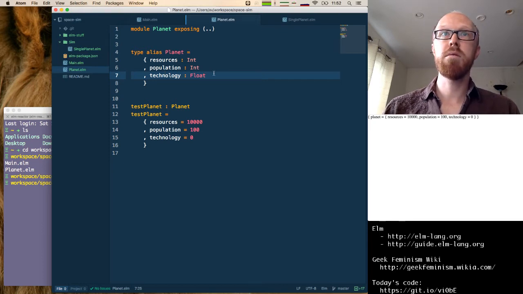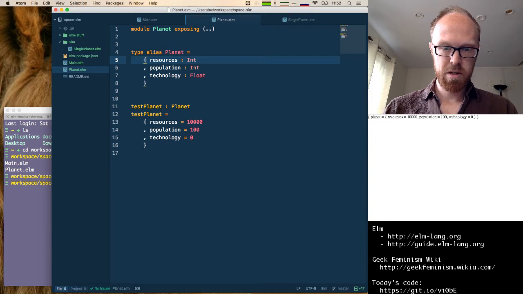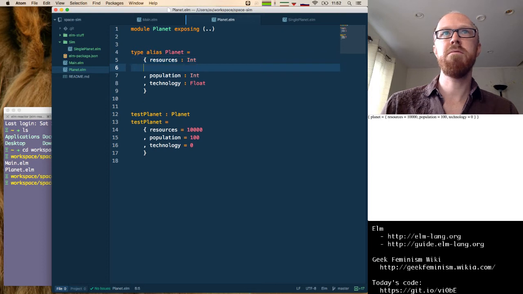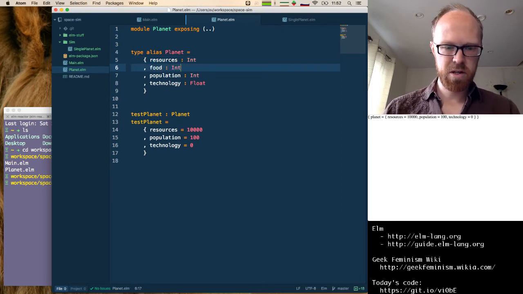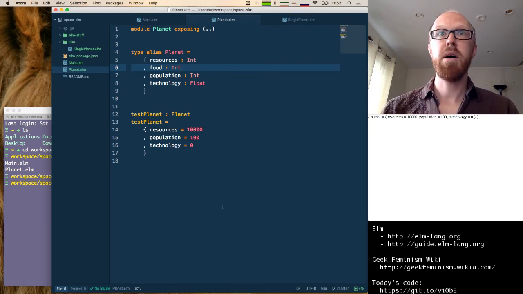So, in that case, population would be increased by food. Build uses, so there would be like building resources and food resources. Does that sound right? Technology is increased by science. Sure.